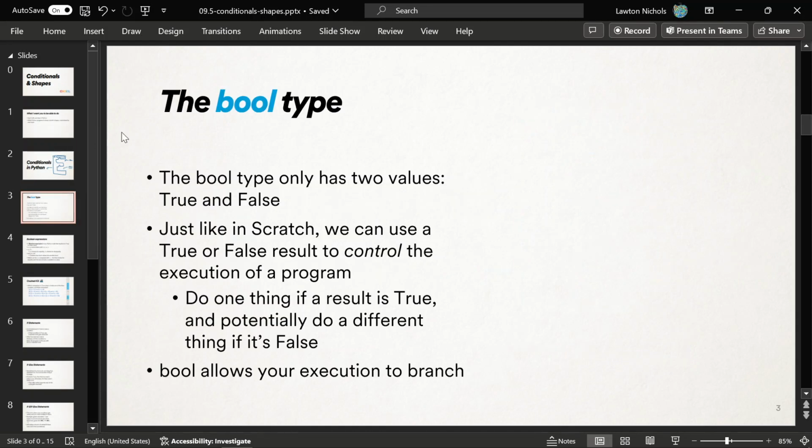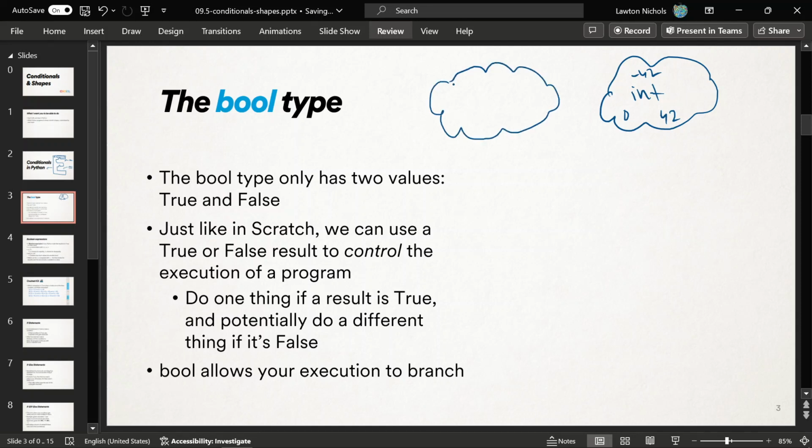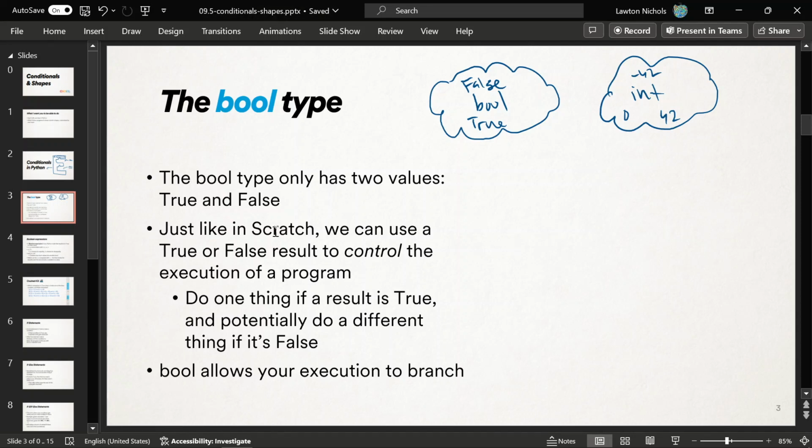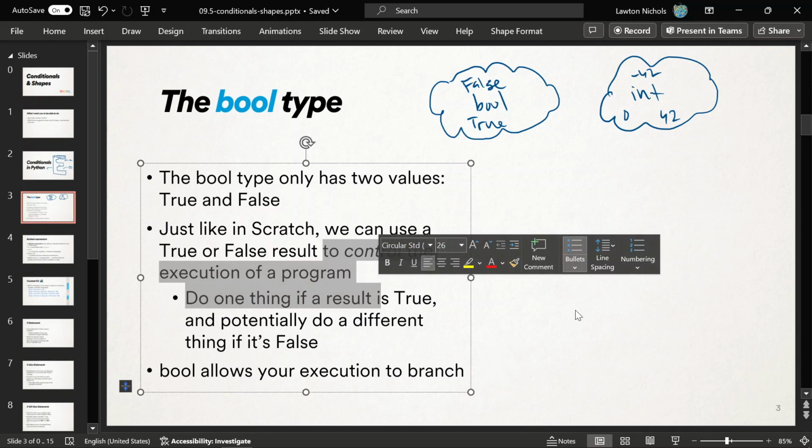That's called the bool type. It's a very, very easy, small type. So just like int holds whole numbers, 0, 42, negative 42, the bool type holds trues and falses. So it's capital True and capital False in Python. That's what it cares about. We can hook into those trues and falses now that we know what type they're in. Just like in Scratch, we can use true or false to control how the program works.